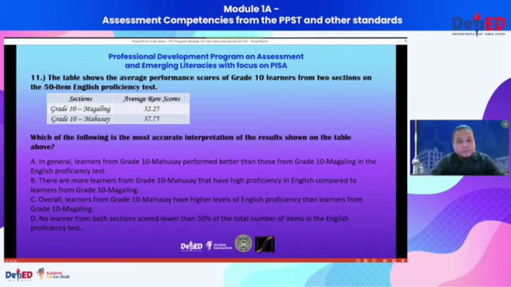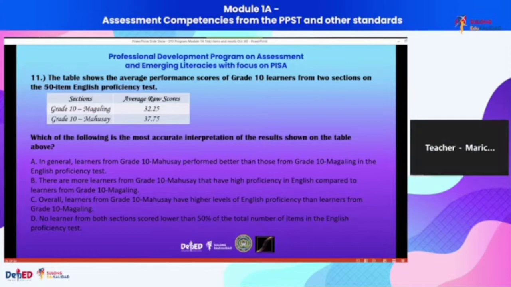Okay, for the question: the table shows the average performance scores of grade 10 learners from 2 sections on the 50-item English proficiency test. Grade 10 Magaling, average 32.25; grade 10 Mahusay, 37.75. Which of the following is the most accurate interpretation of the results shown on the table above?